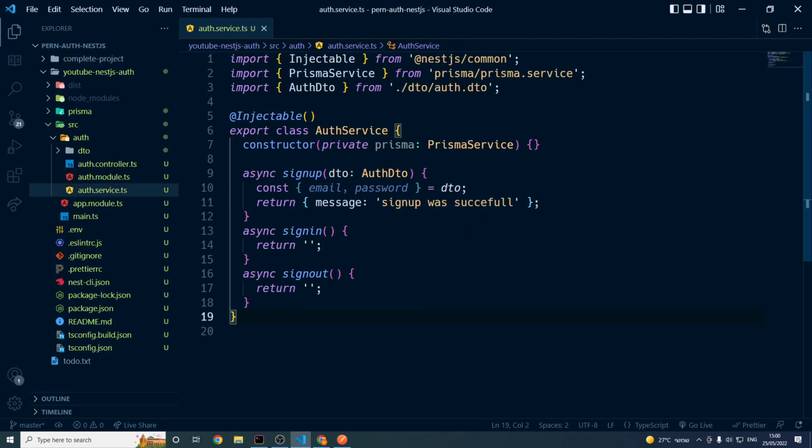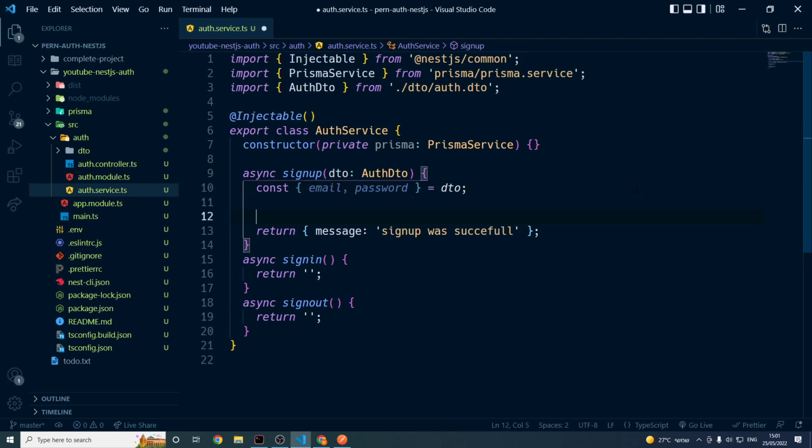Okay guys, so we are finally able to create the user and work on this sign up logic. So the first thing that we need to do is check if the email doesn't exist in the database, because if the email is already taken, we cannot create the user because the email is supposed to be unique. So now we're going to use the Prisma service.